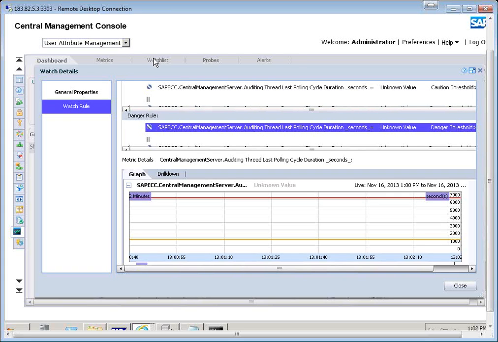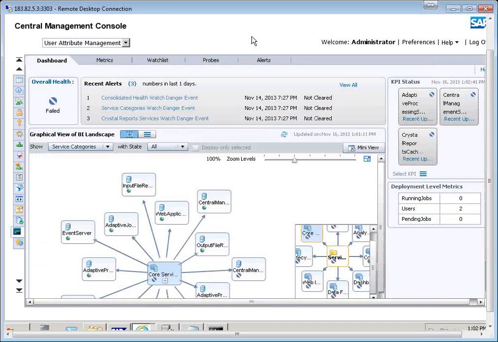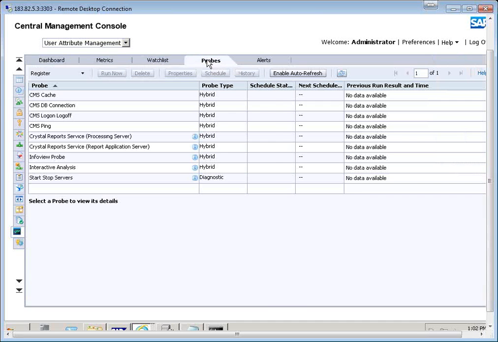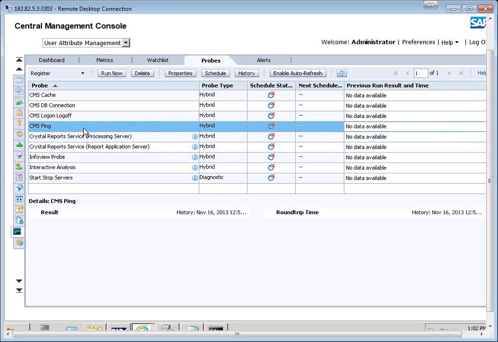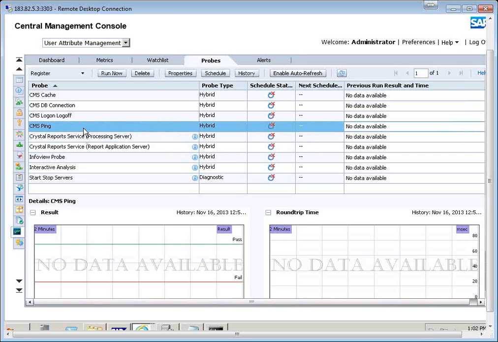You can come down here to create a watch list. Go down to the watches here, and you can create various watches. Create a probe. A probe can be defined on top of a service. Let us say I want to create a CMS ping as one probe. When I do a ping between my source and the CMS system, it should take a lesser number of seconds.